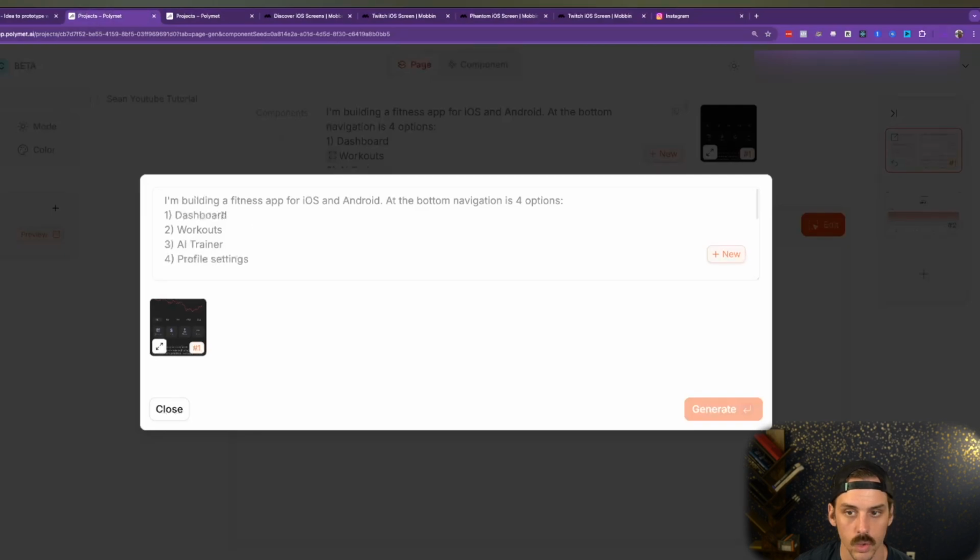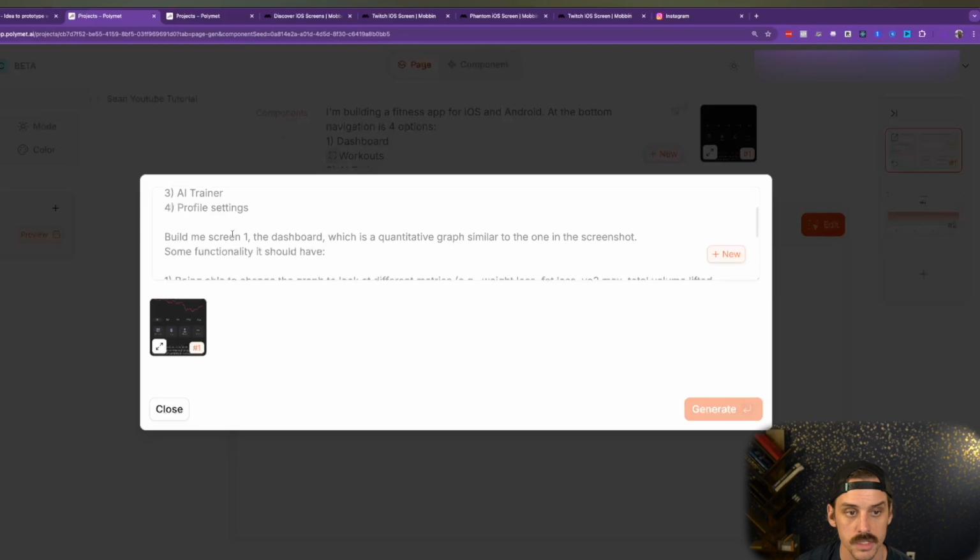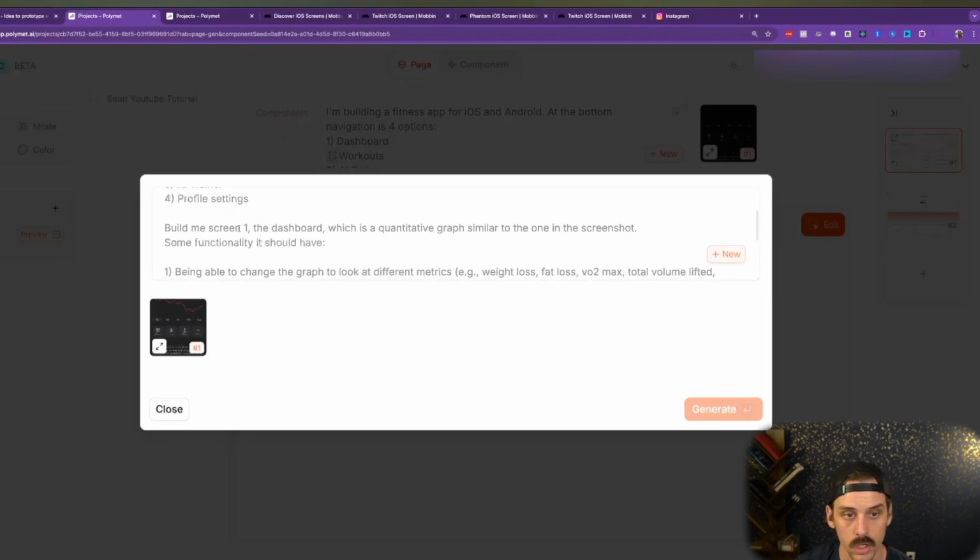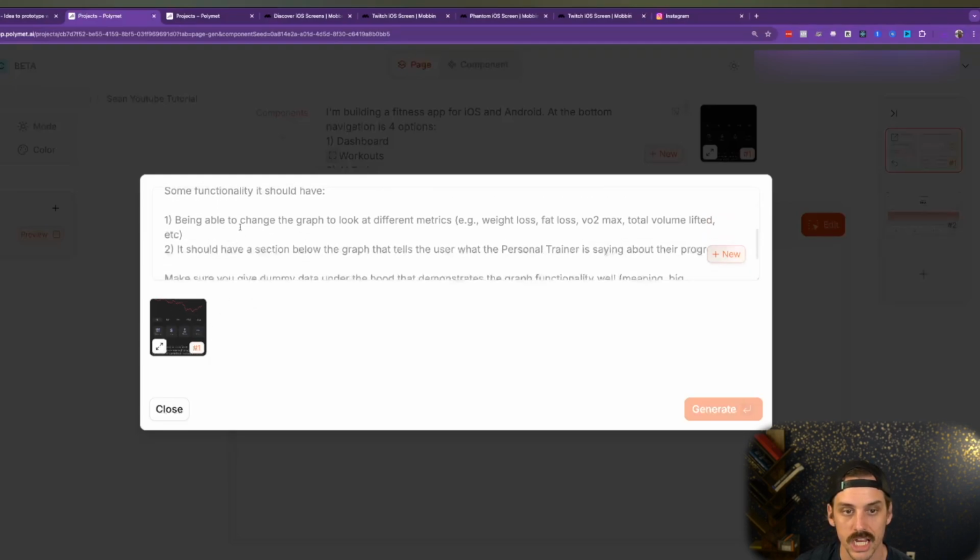Okay. And so we're going to tell it, I'm building a fitness app for iOS and Android. At the bottom, navigation is four options: dashboard, workouts, AI trainer, profile settings. I want you to build me screen 1, the dashboard, which is a quantitative graph similar to the one in the screenshot, which I have uploaded. Some functionality it should have: being able to change the graph to look at different metrics. Maybe I want to look at weight loss, fat loss, VO2 max increases, total volume that I've lifted, right?